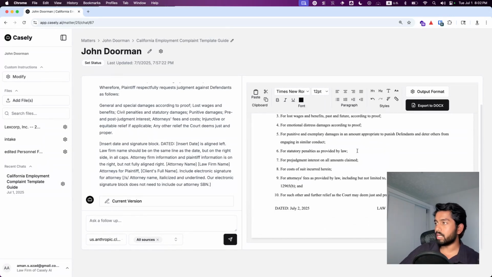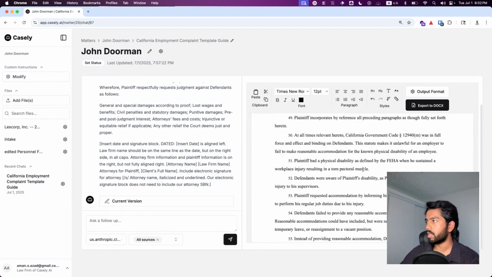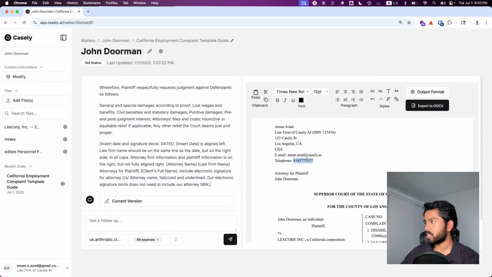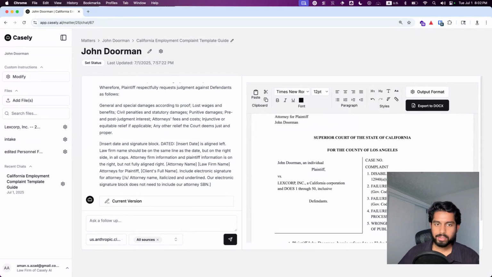Once this is all done, we pop it over to a Word editor type of UI. And so over here, if we need to make quick changes, if I want to add some dashes here, I can go ahead and do that. I can bold things, I can italicize things. The basic word editor is here to allow us to edit any of those last minute changes that we need.